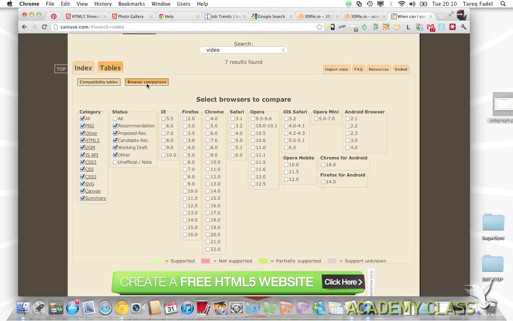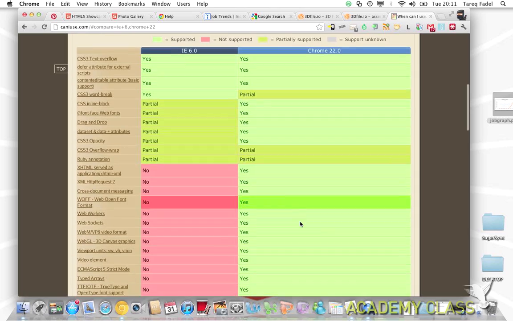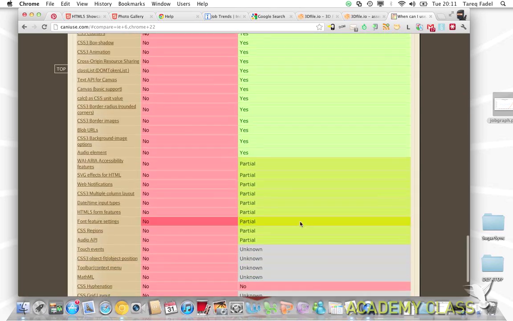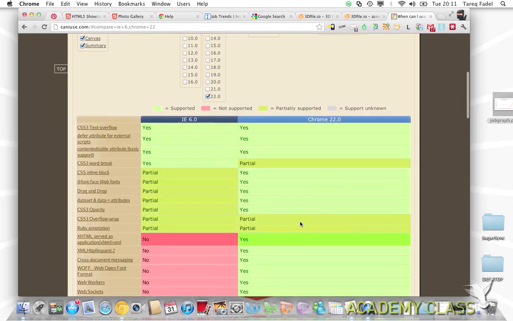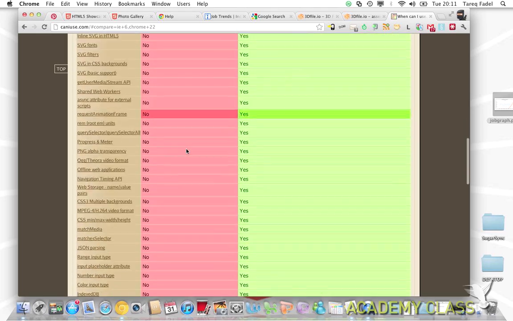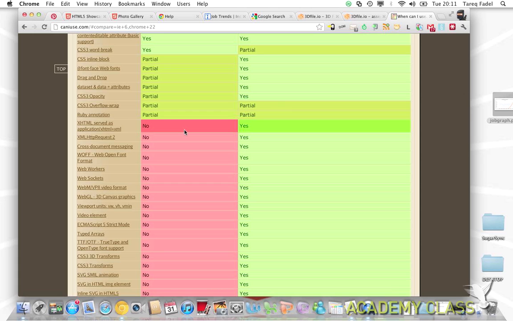We can do a browser comparison, for example. If I want to compare the version I'm using, version 22, with Internet Explorer 6, we can see the number of features that's available compared one to another, which makes you think, as a web designer, why would I ever want to design for Internet Explorer 6 when I can design for something like this? Because I'll have to design a website that's stripped of all of these features, which becomes a burden, and becomes very difficult for you as a web designer or a web developer.